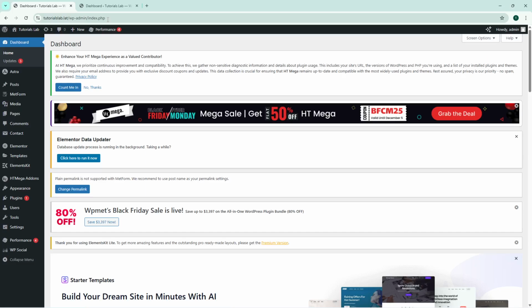First, you'll need to log into your WordPress admin dashboard. This is where all the behind-the-scenes management of your website happens, so make sure you have your login credentials ready. Once you're logged in, you'll have access to all the tools necessary to resolve this error.